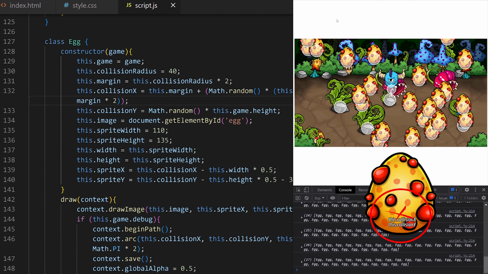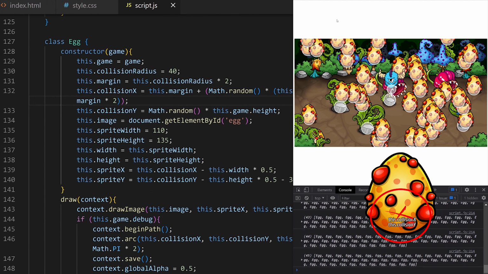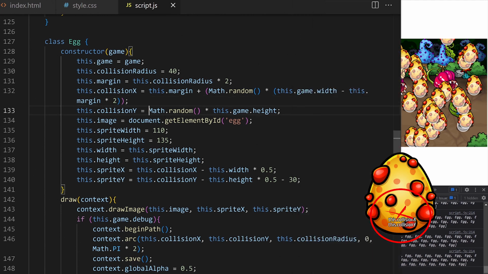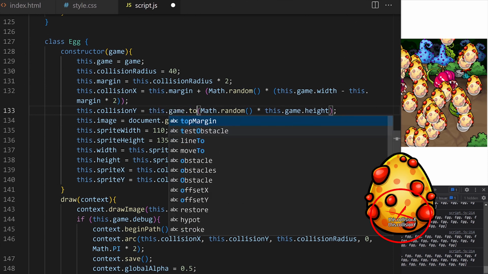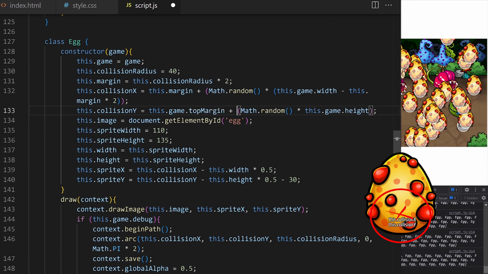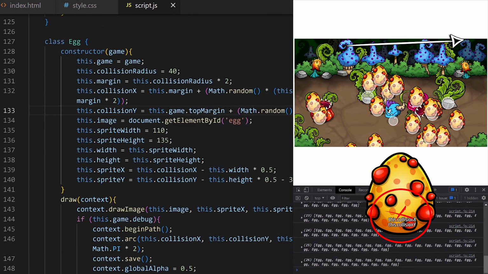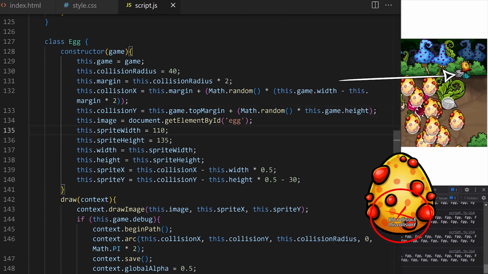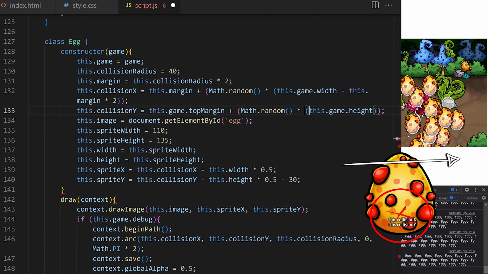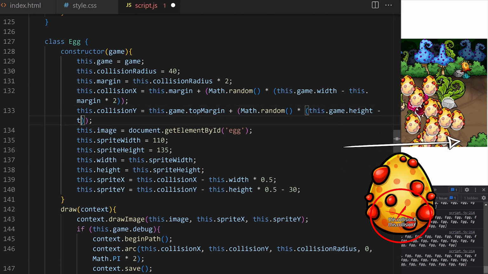The eggs are now always fully visible horizontally, with some extra space left and right between the edges of the game area. Vertically I will do something similar, but the random position needs to start below the top margin area we defined earlier. I don't want any eggs in front of this background artwork. The way math.random works, I just pushed the range from here to here. I also need to narrow the range down by reducing the span of random values we get, so game height minus top margin.